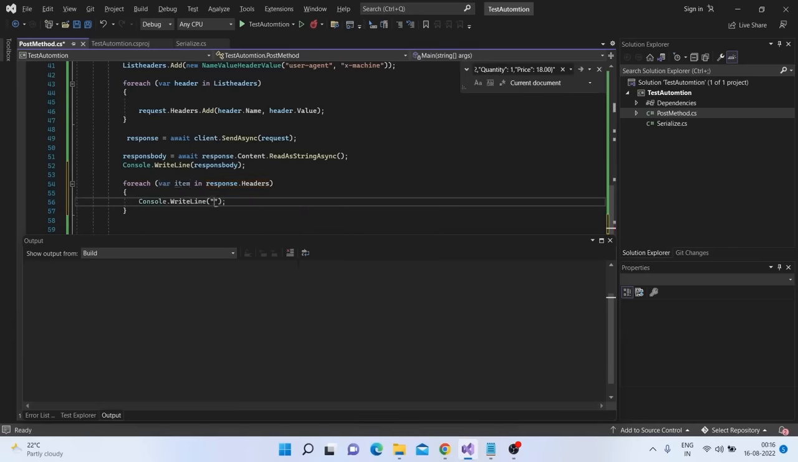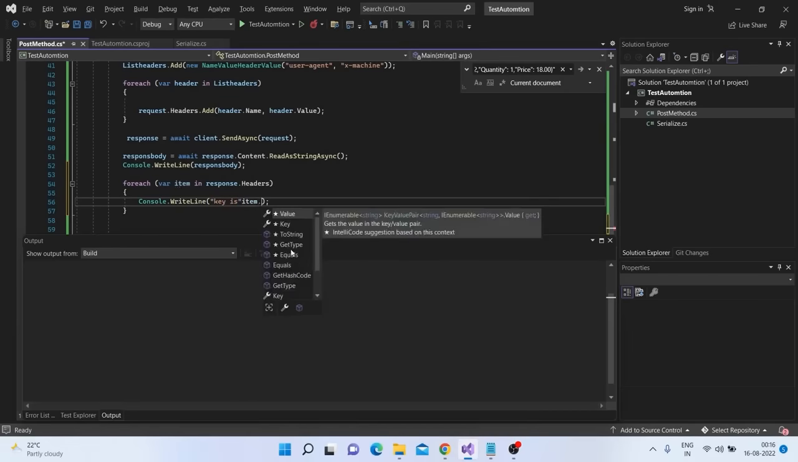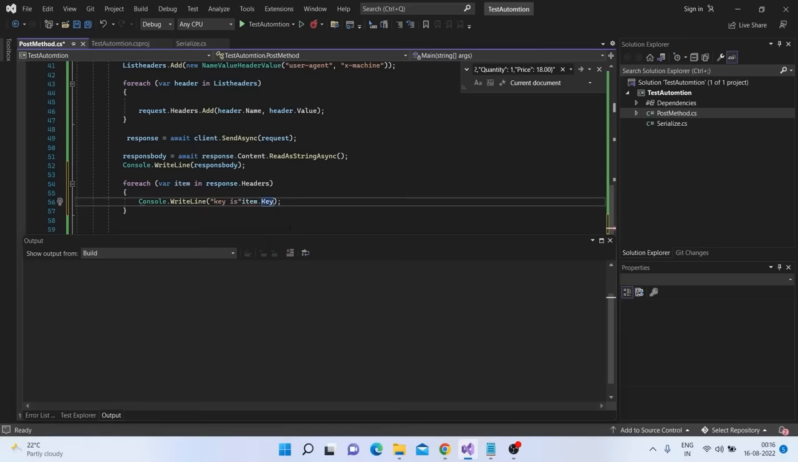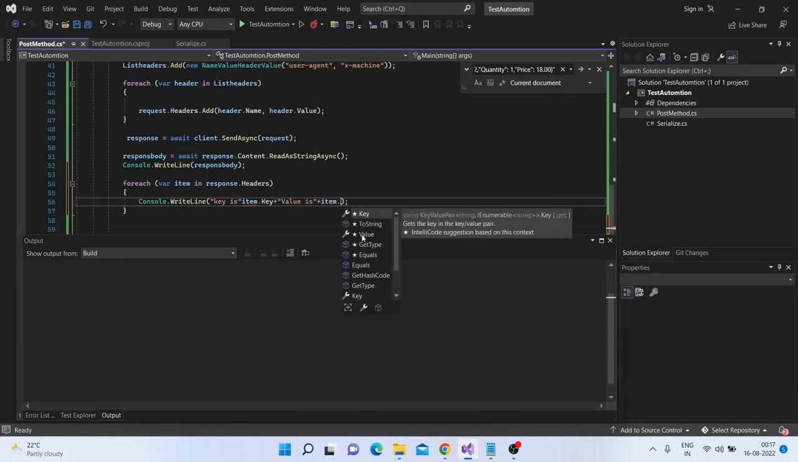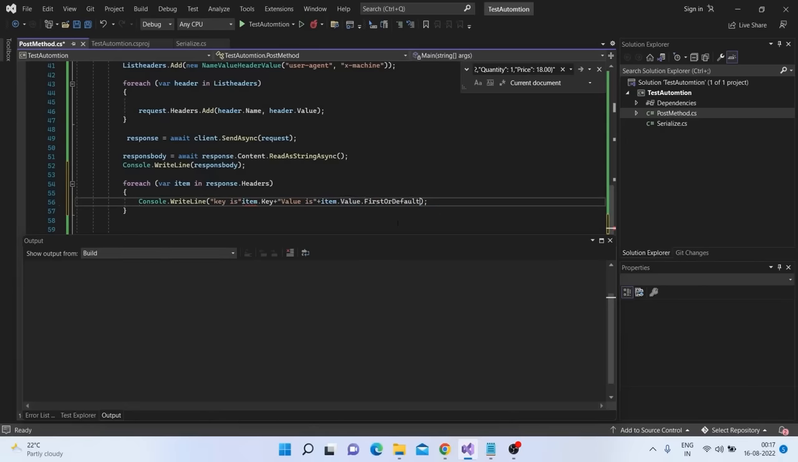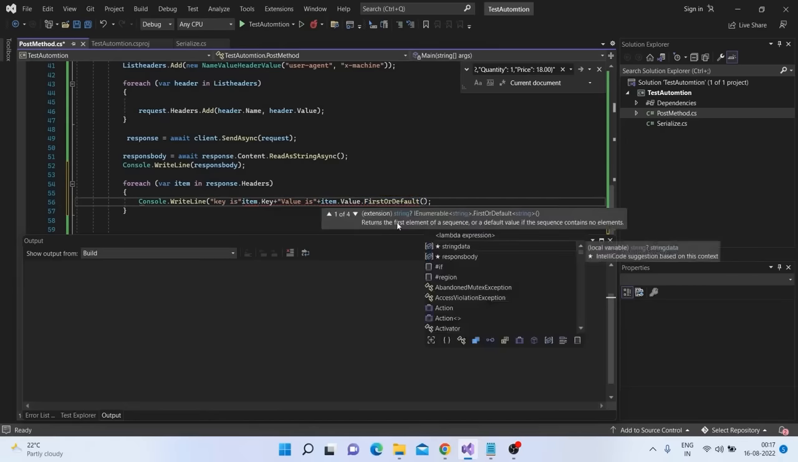I can say that key is item.key, and let me append the remaining part, which is what the value would be. The value is item.value. Now I'll show why we are using this FirstOrDefault here.